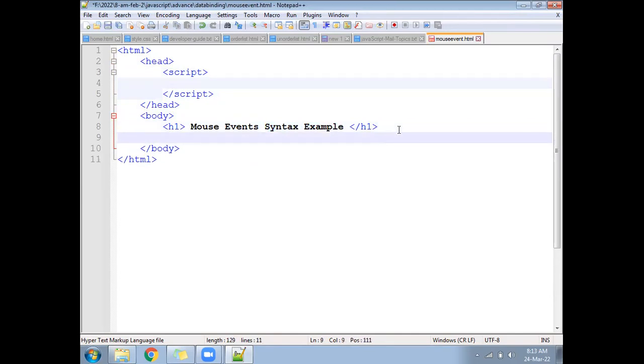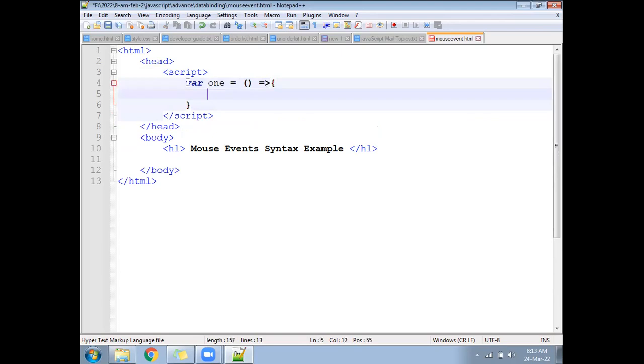Mouse event, how to call, we are seeing that; inside, a small difference you will understand. Now write a function here, variable function 1. We can write inside it alert, it's working.